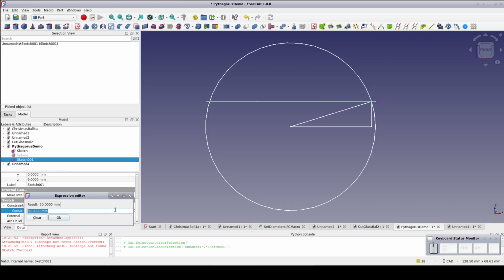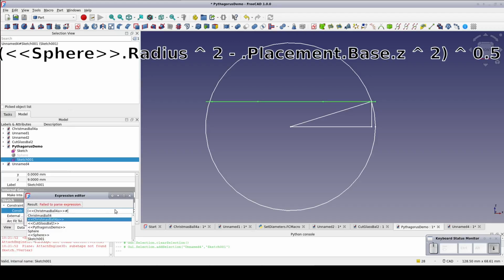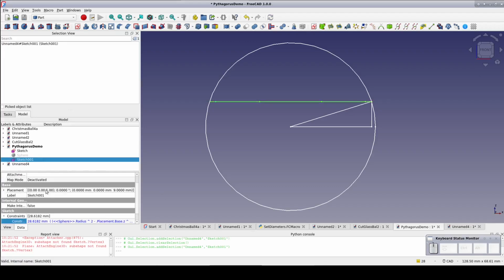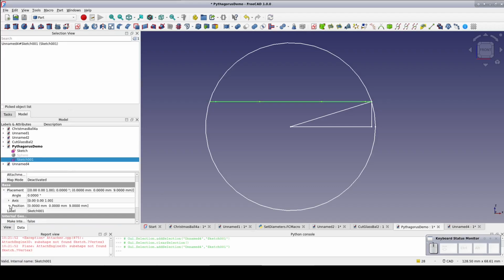Now apply the Pythagorean theorem. Sphere.radius squared minus placement.base.z squared. Close the parentheses and take the square root. There we have it. Change the height of the sketch, and when we recompute, the radius is set.